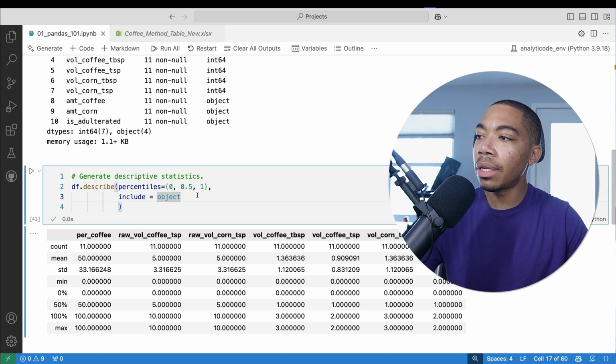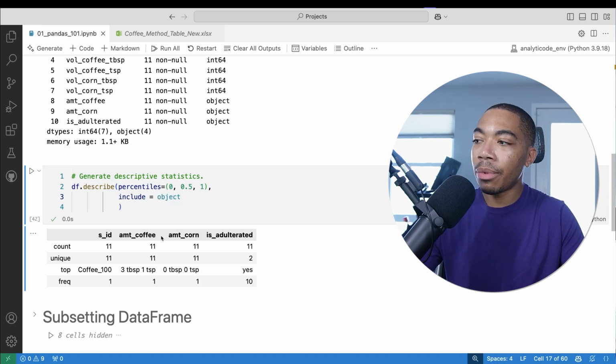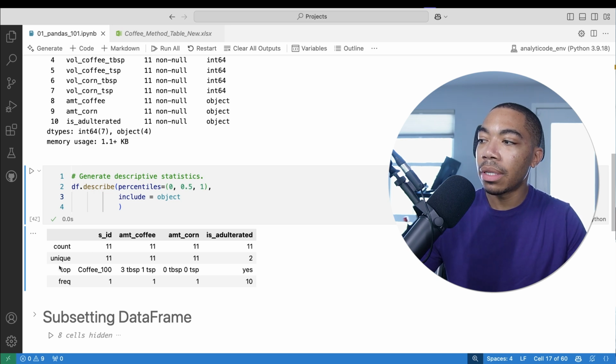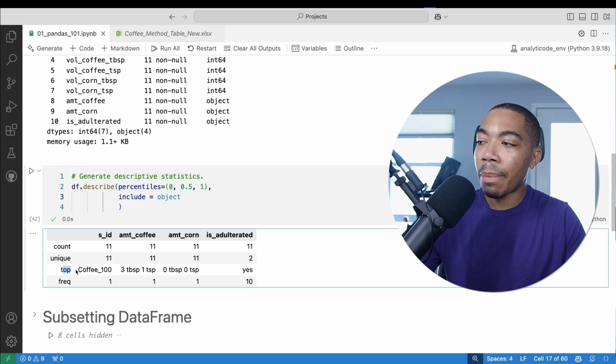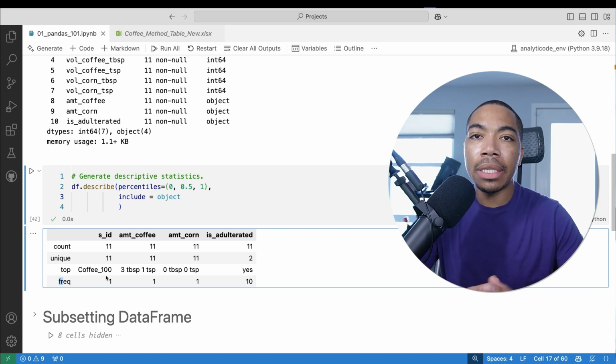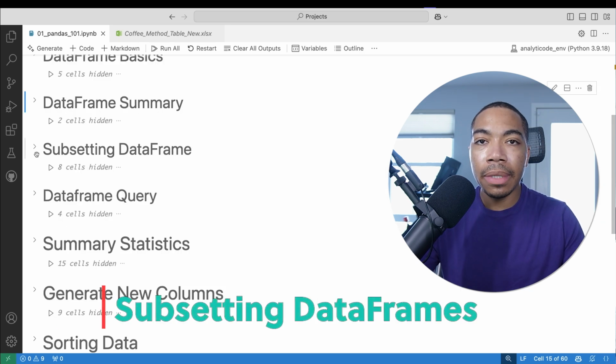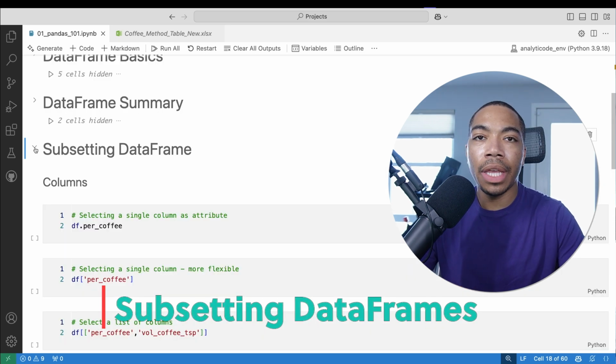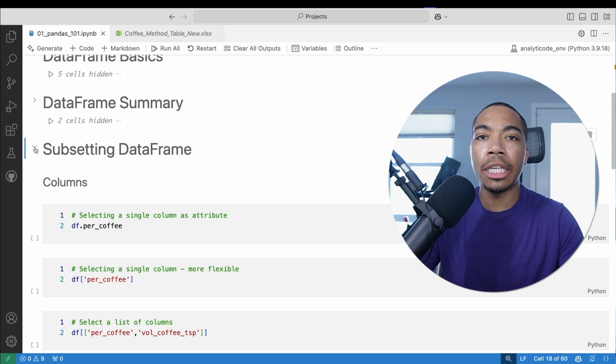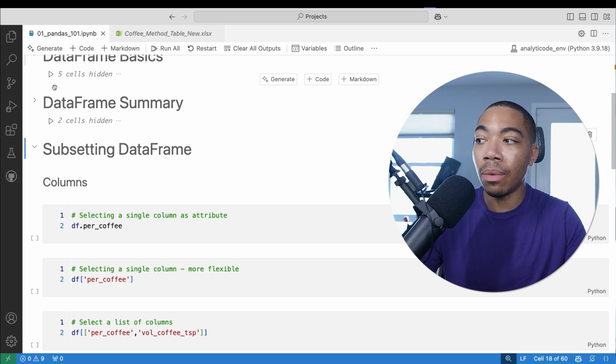Just to show you again, when we include object data type, we're getting things like the count, the number of unique values, the top value, and the most frequent values. And this is what I mean when I say you can get very different results depending on the types of data you're operating with. Next, let's talk about subsetting our data frames. And what that really means is how do we filter down to a specific number of rows or columns based on some condition, whether that's an index or a keyword.